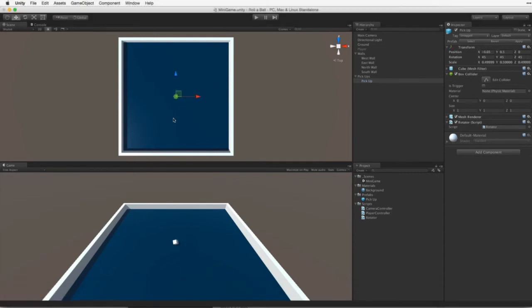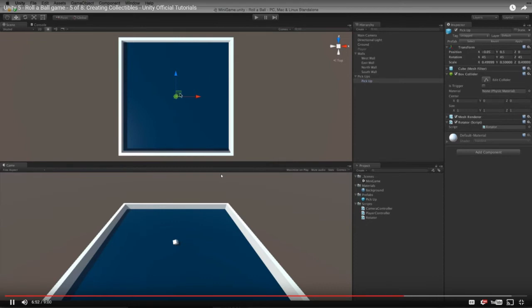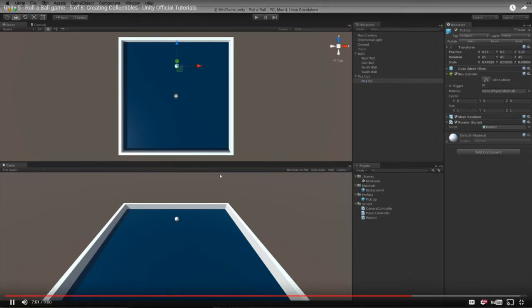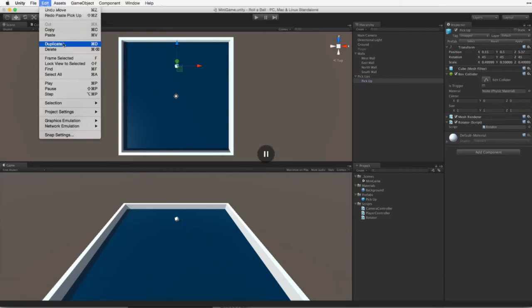So let's lay down a few of these in the game area. Take our first pickup object and place it into the game area, someplace convenient. I'm going to place mine at the top. With the game object selected, duplicate it. This can be done either by selecting Edit, Duplicate, Control D.